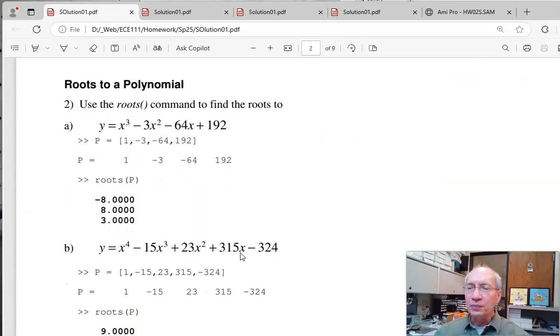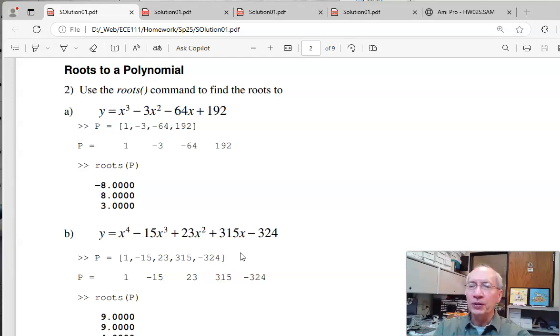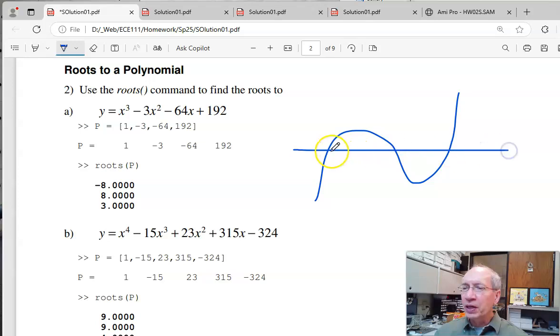Problem number 2. Find the roots to a polynomial. Well, if I plot x versus y in Matlab, what you're going to wind up with is some function that looks like this. The zero crossings are the roots. Matlab has a function to find the zero crossings or roots. It's spelled roots. So you first input the polynomial.